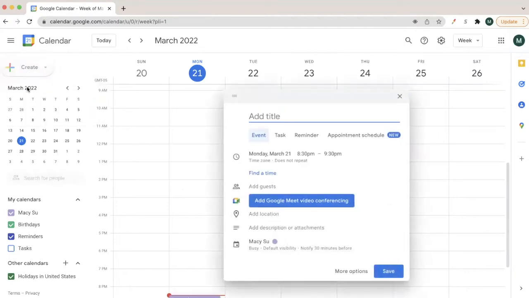After you hit that, this little window should pop up on your screen. Feel free to add any title that your event is named. I'm going to name this tutorial just to keep things simple. After you create a name for your event, you can go down to this little clock icon here and put in a date and time that your event is happening.